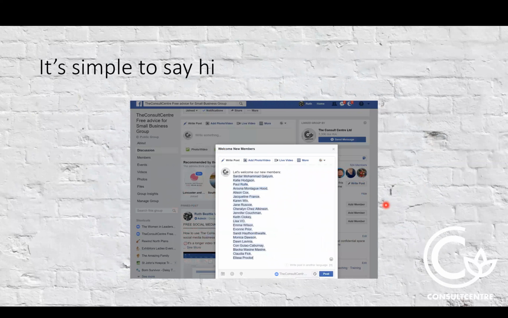Click that, and it will actually auto-populate your status. You can go in there and you can welcome your new members. What happens? They say thank you, they become involved, other people say that they're glad to see them, thanks for joining, and then you get even more content and even more engagement and a far higher reach.